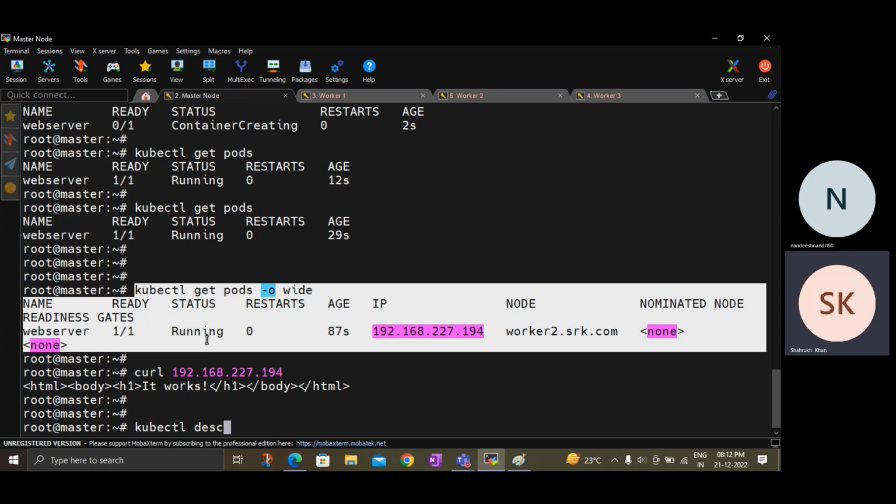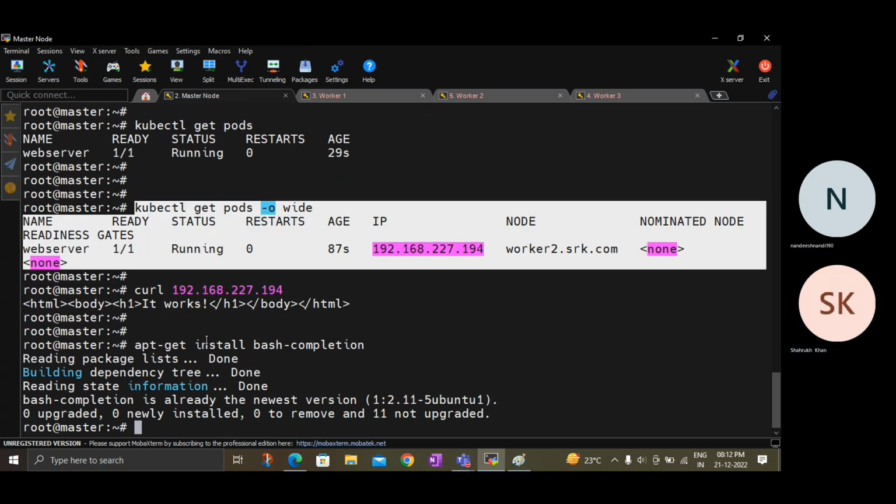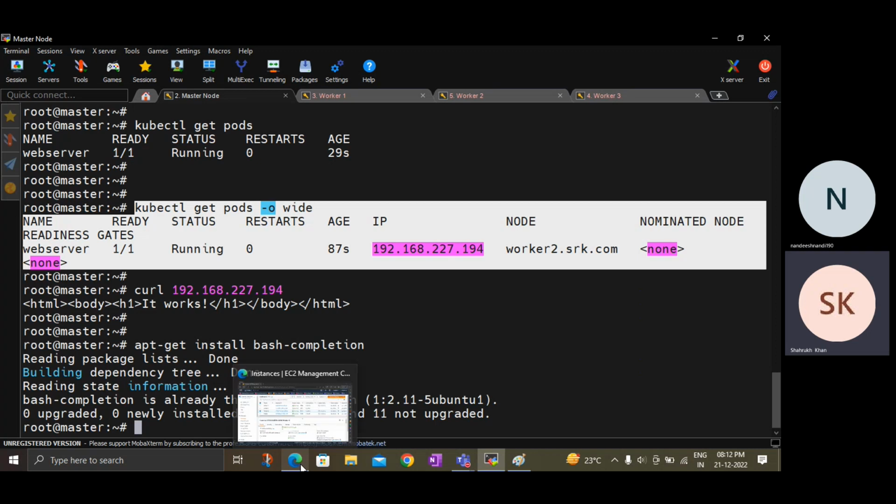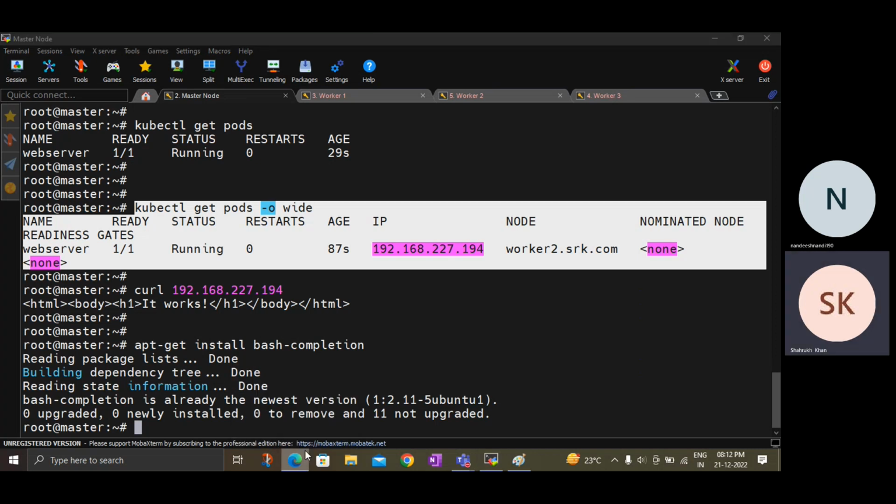Okay. So if you want to enable the tab completion, you need to install a package here. First is apt-get install bash-completion. Okay, the package is already installed. Let's enable it for Kubernetes.